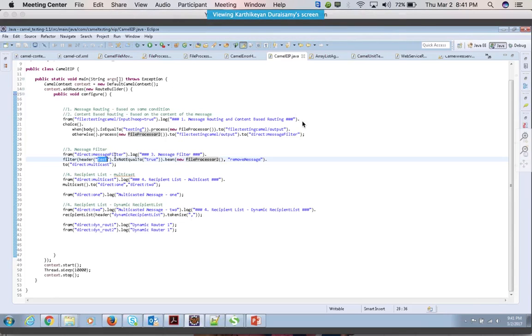Hey Karthik, a basic question. What is a header? Is it the first line in the file? No, no, Devraj. Actually, I explained the message model. Exchange is the main abstraction in Camel messages, which contains an in message and an out message. Like how in a SOAP message we have headers, in the in message we have headers, body, and other parts. Got it, got it.